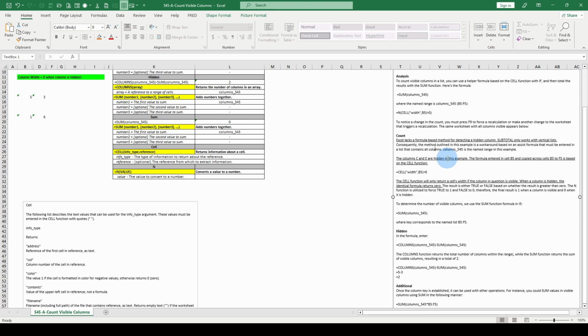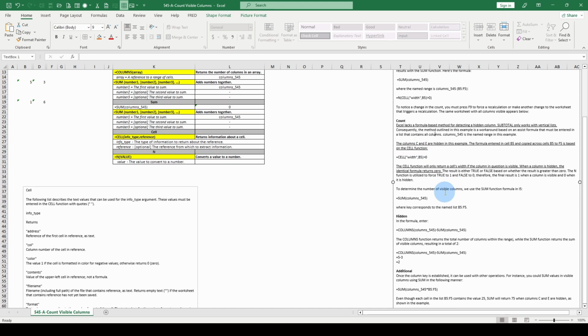The formula entered in cell B5 and copied across B5 to F5 is based on the CELL function, CELL with width of B5 greater than 0. The CELL function will only return a cell's width if the column in question is visible. When a column is hidden, the identical formula returns 0. That's the key to this whole thing.